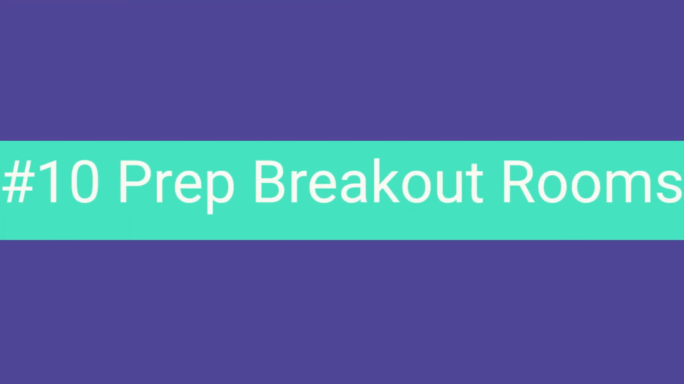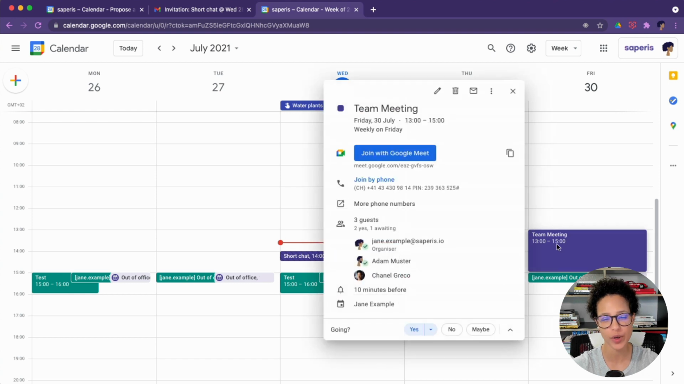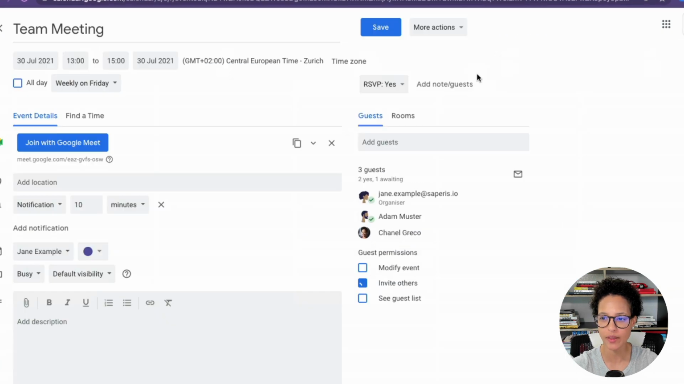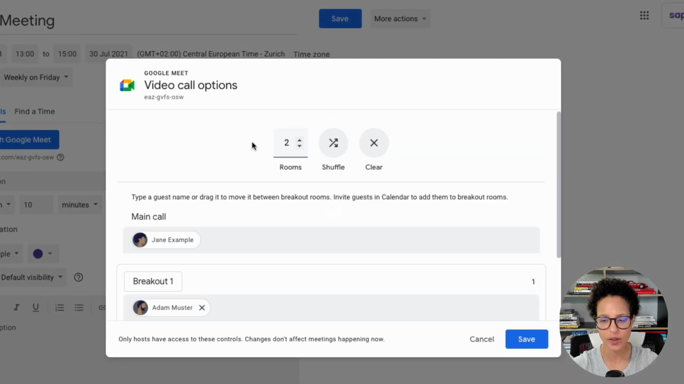Tip number 10 is how you can create breakout rooms for a Google Meet call in advance. So let's say for this team meeting here, we want to create breakout rooms in advance. So we click on the Edit Event button. And here in the section where we have the Join with Google Meet button, there's a gear icon. So we can say video call options.